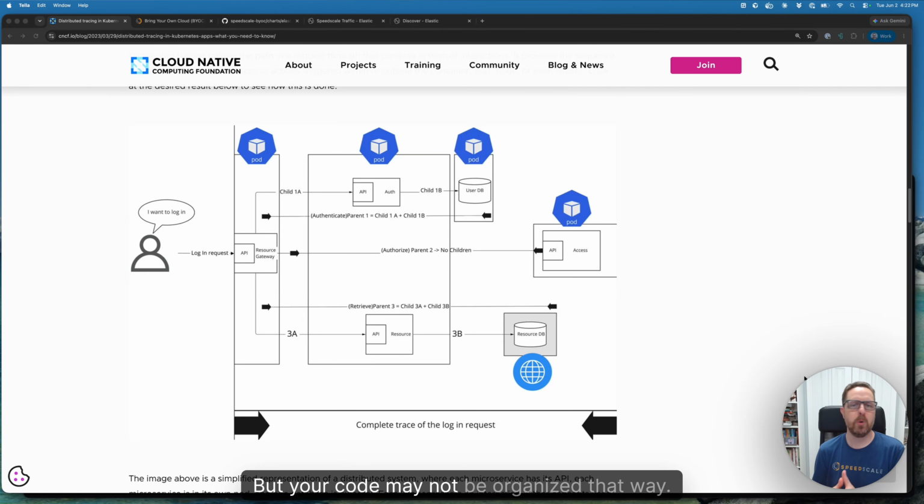But your code may not be organized that way. Your code might be organized by the resource here, and I actually need the code that just goes with a particular pod so I can pull it out, run it, and debug it on my own machine. So one of the other tools in the toolkit you can use here is traffic capture and analysis.